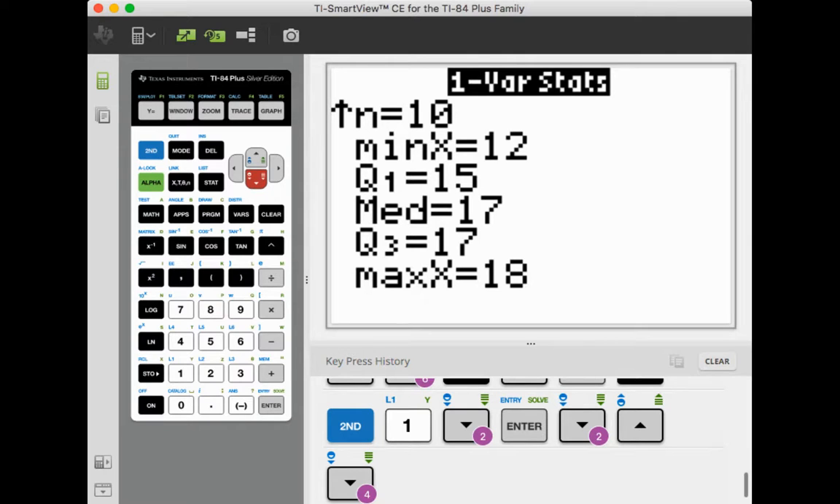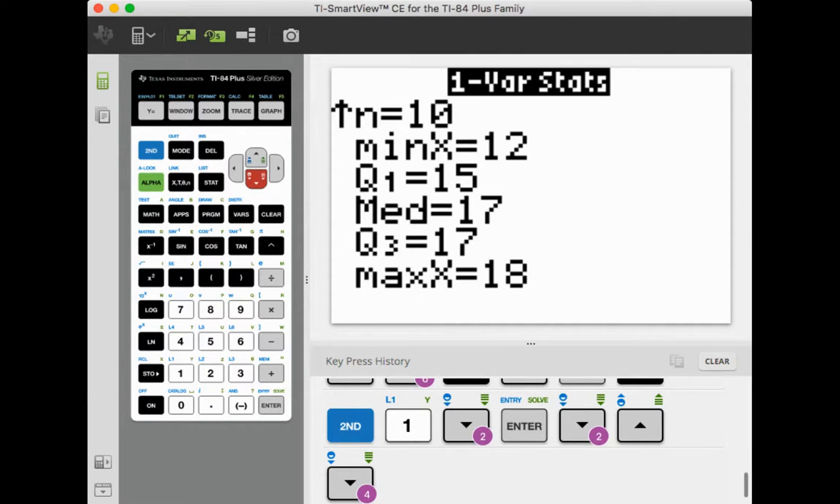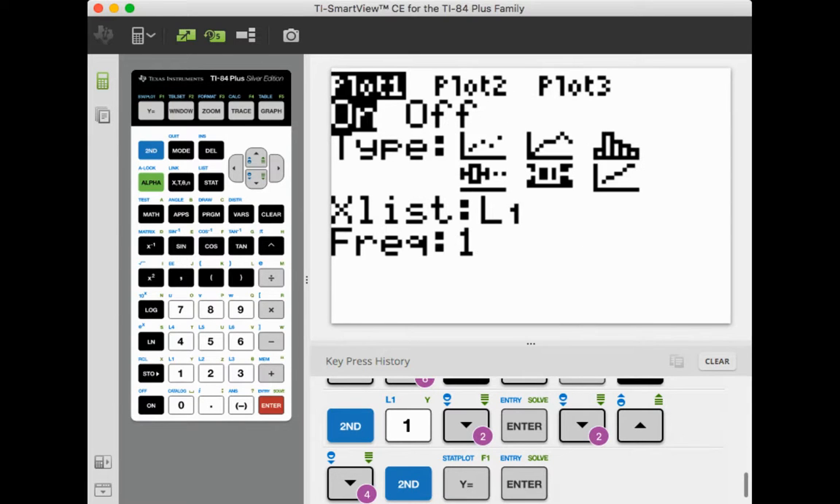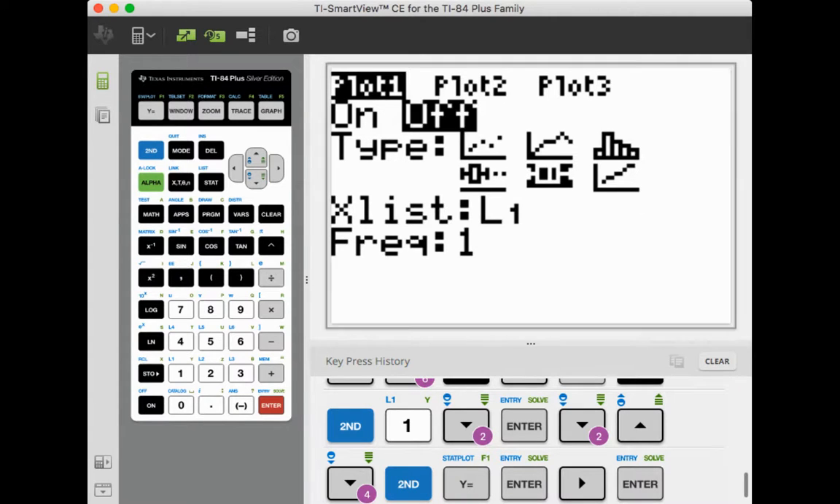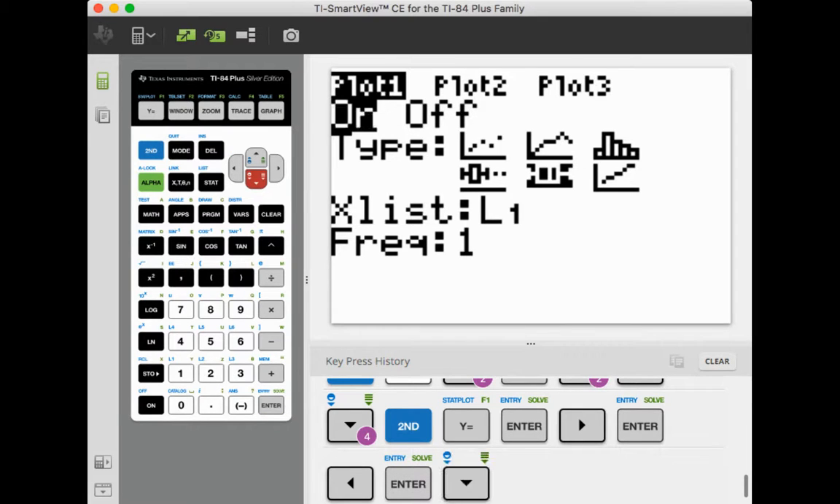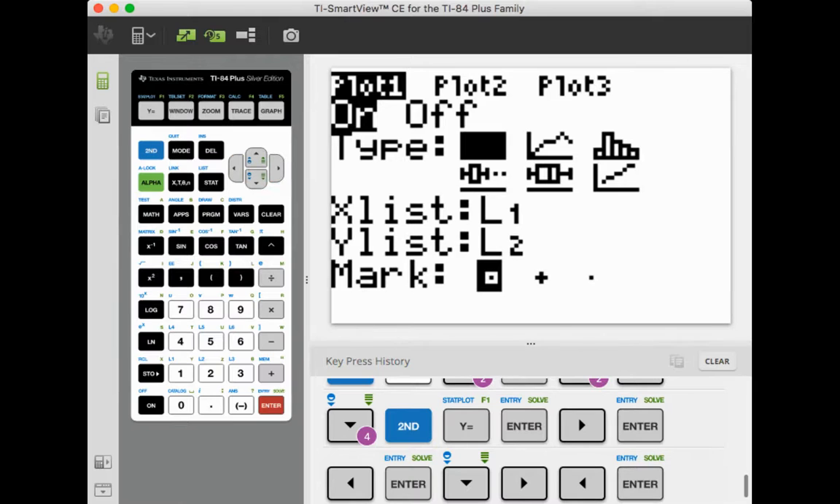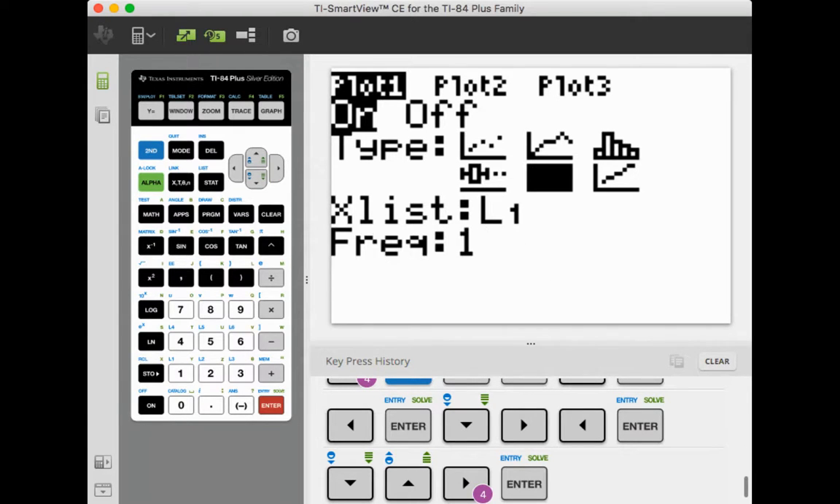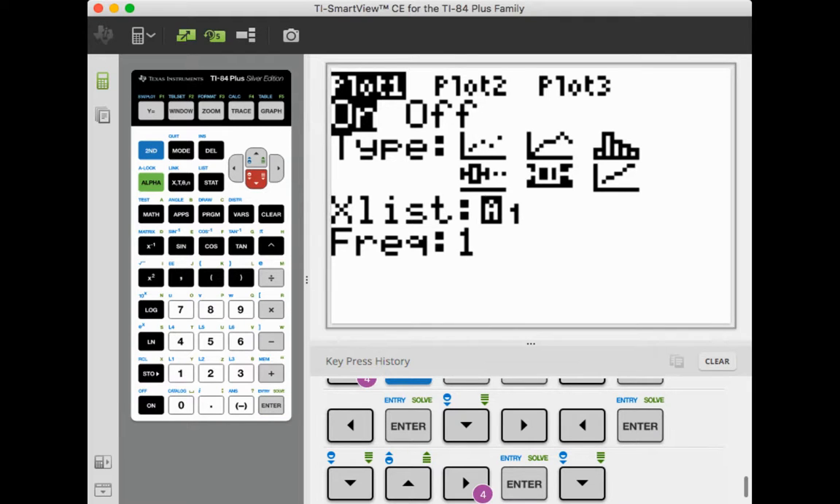Let's say we want to go ahead and graph this as a box and whisker plot. So go to second, y equals, our stat plot menu. Mine's already on. If yours isn't, you're going to press enter. And yours probably looks like that, where off is highlighted. You want it to be blinking on, and press enter. And then go down, and yours might have this highlighted. We don't want that. We want the one that's the box and whisker there. So find that, press enter. Make sure your X list is L1, and your frequency doesn't matter.